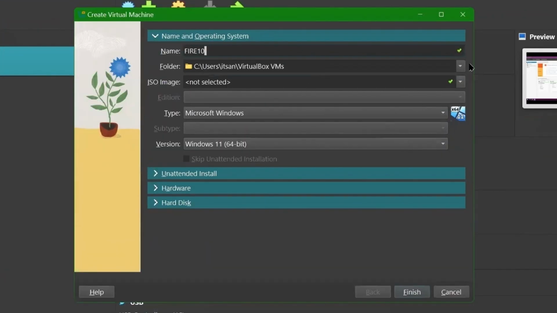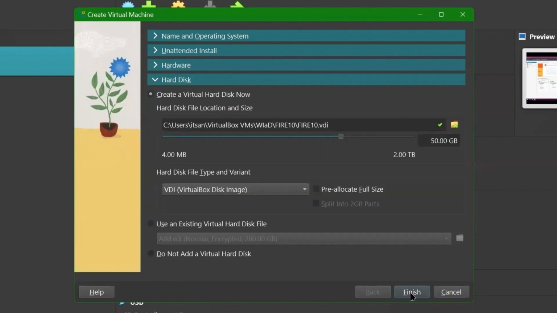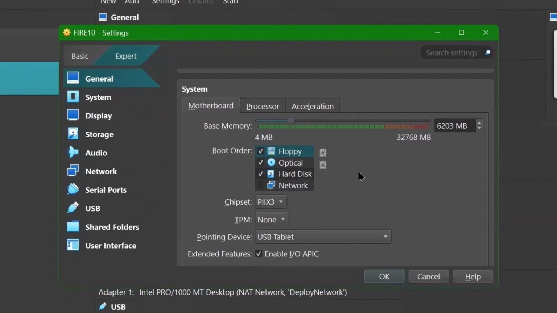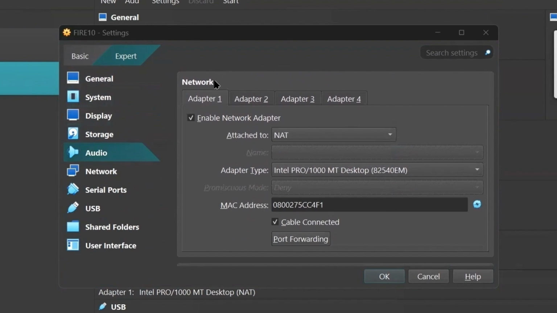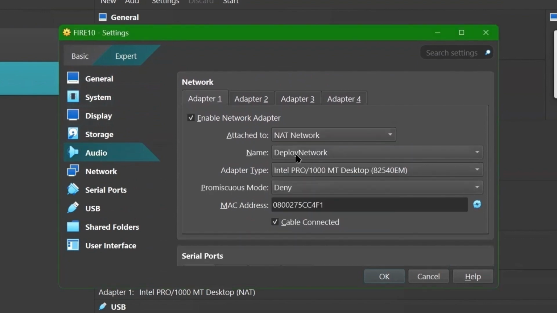Defaults are good. No ISO because we're getting the image via network from the deployment server. Version is going to be Windows 10 64-bit. Hardware base memory should be 6. Processors will be 6 as well. Defaults for hard disk, since this is just a test. Right click, settings. Change the boot order to have the network option at the top and hard disk in second. Change the network attached to adapter to not network for our deploy network, and that should be good.